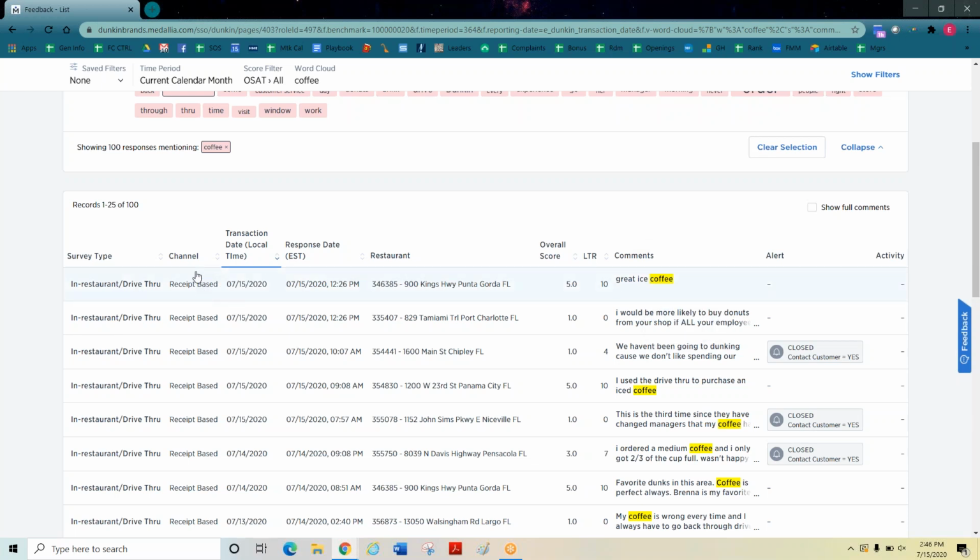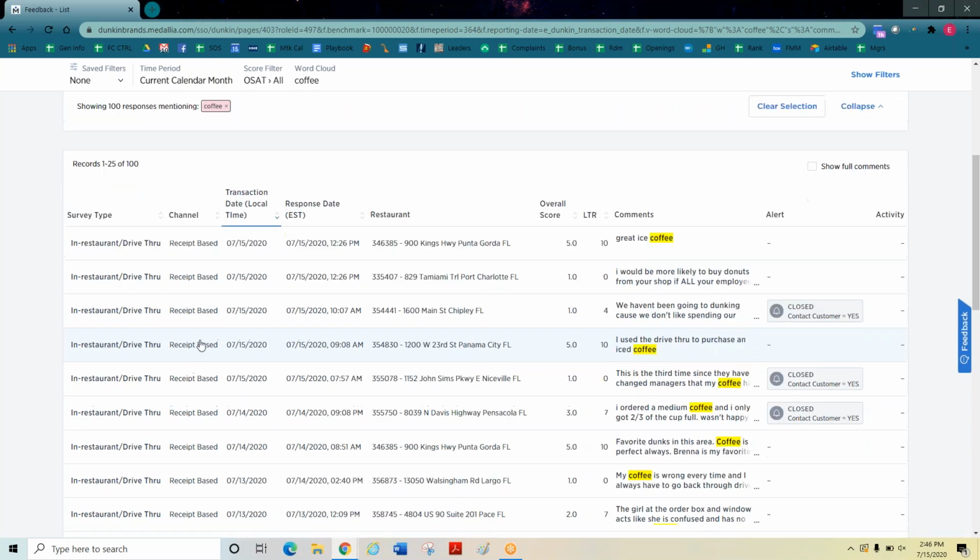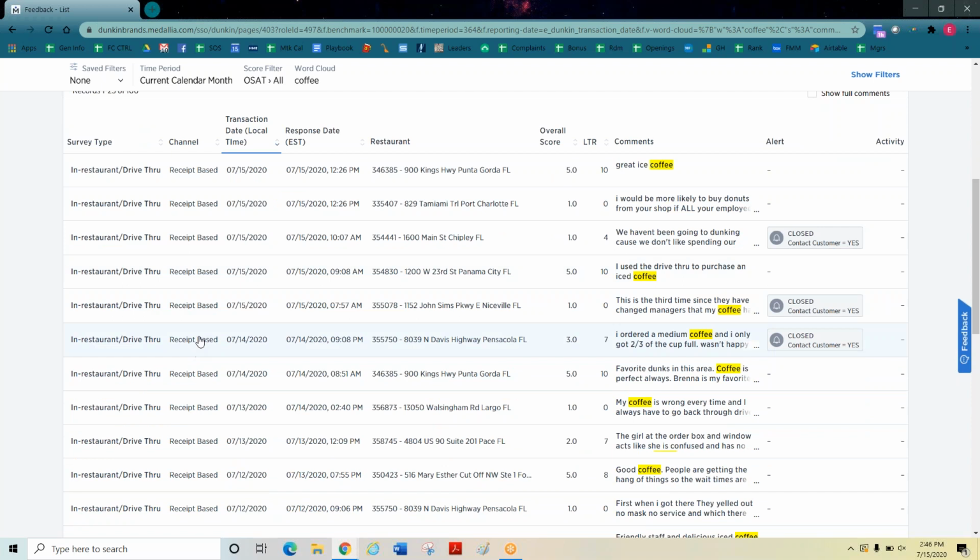You can also see over here the channel in which we received the complaint. Right now it's all going to say receipt-based, but in the future, guests are going to be able to scan a QR code located around the restaurants and be able to fill out surveys, and also be able to do it right within the Dunkin' app. So as we add more layers to how the guests can give us feedback, you'll see this column diversify a little bit.